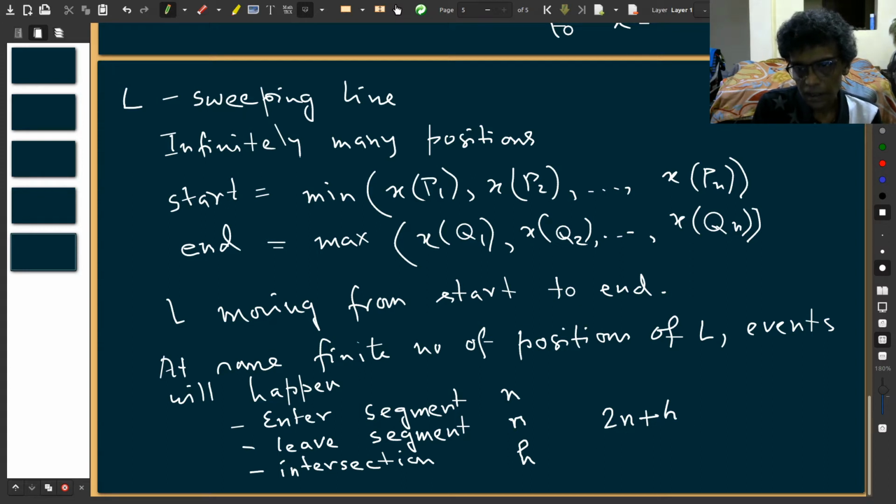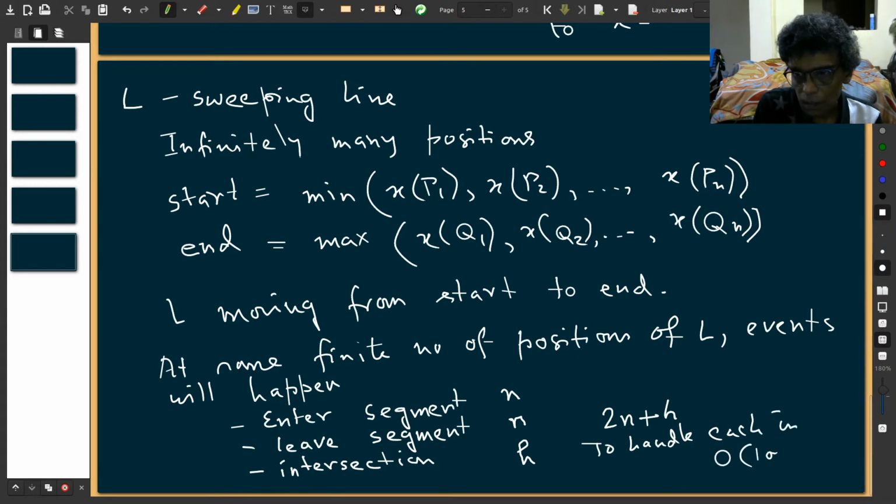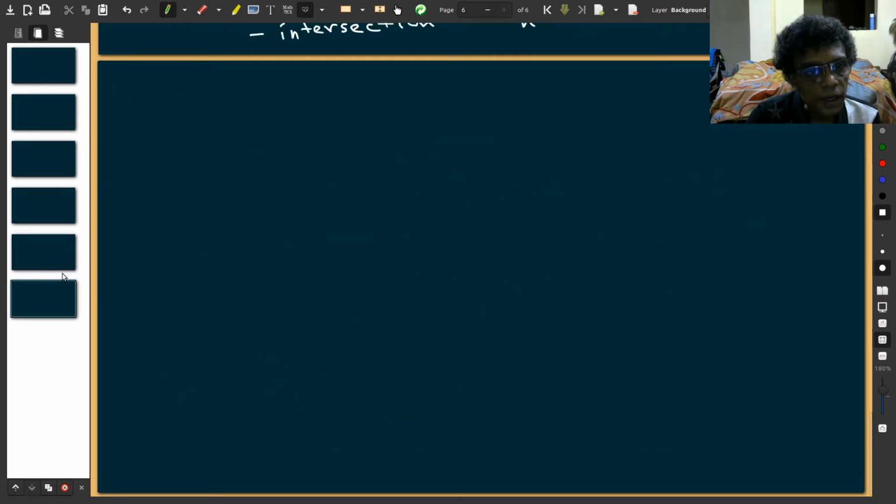So to handle each event in big O log n time. Moreover, as I mentioned, the total space requirement, I do never want to exceed big O of n. So, how does it work? To understand it, let me first introduce a picture.